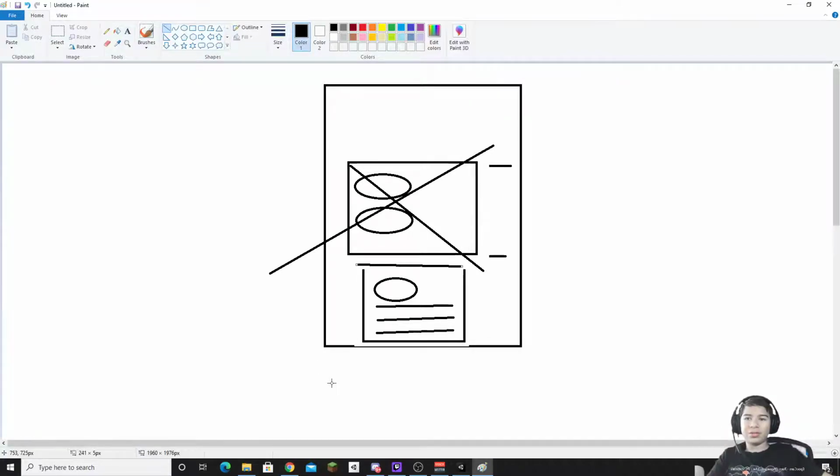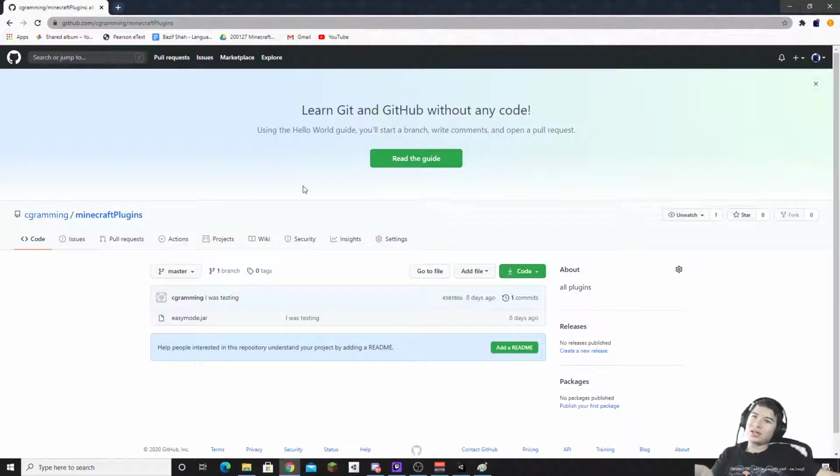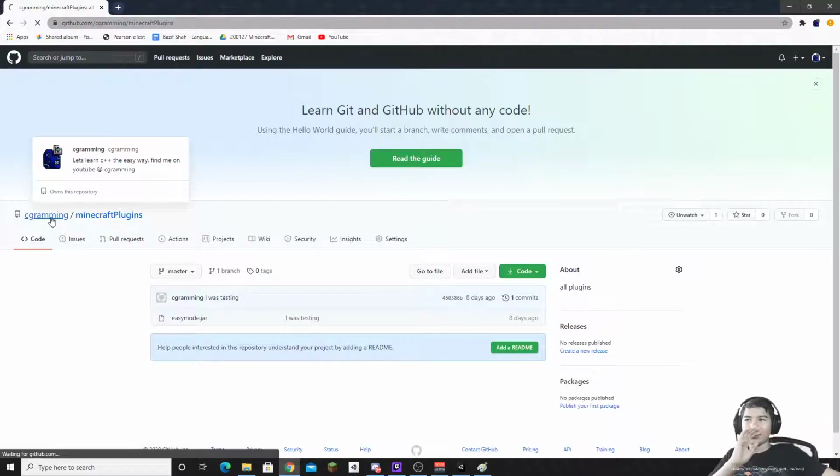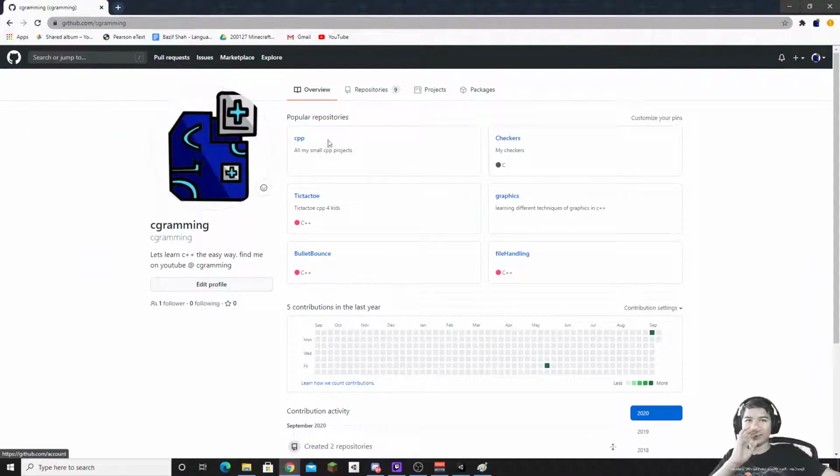So let me first open GitHub. As you can see, GitHub is open. It is actually an online browser. So it's not like an app that you have to download or anything like that. So this is GitHub itself. So I have my C programming stuff over here, my C++, my tic-tac-toe, all these deja vu moments from my last year videos. So yeah, we have that going.